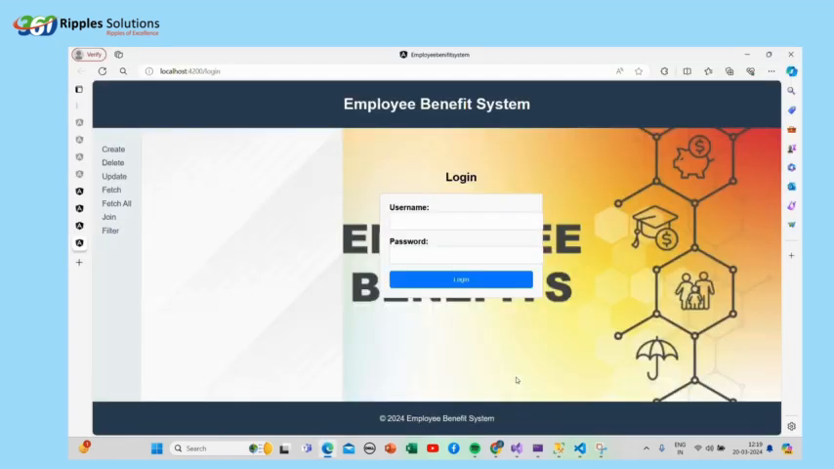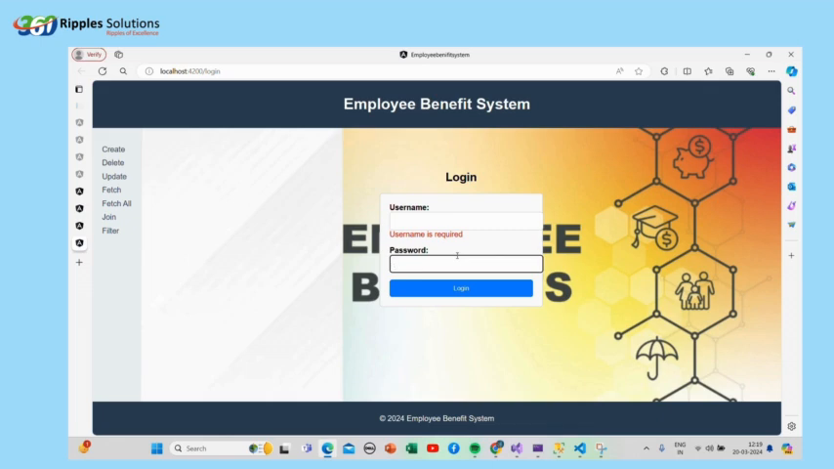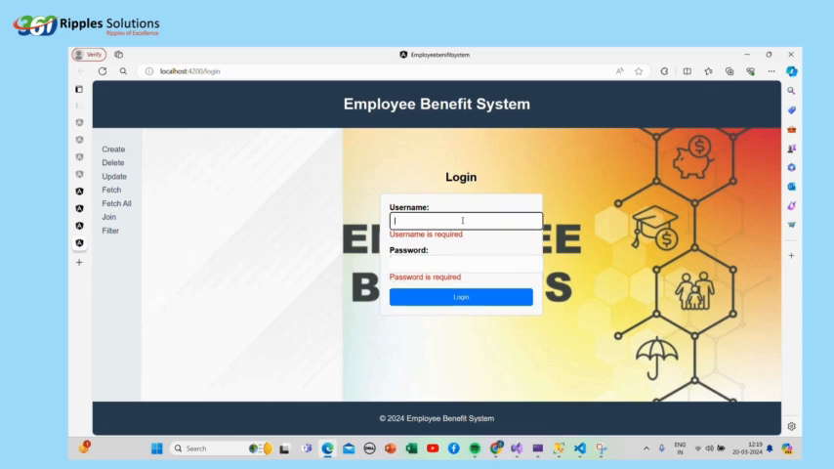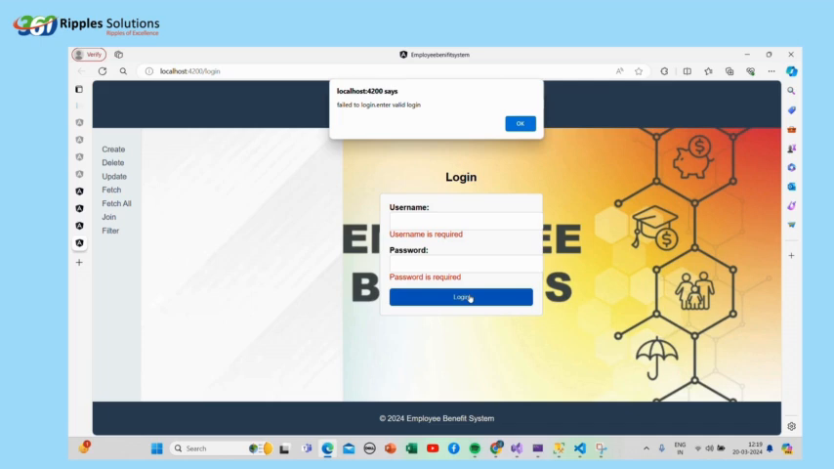First, we need to enter username and password. These fields are mandatory. Otherwise, it shows that username is required, password is required. If you try to log in, we get a pop-up message, failed to login. Enter the valid login ID.